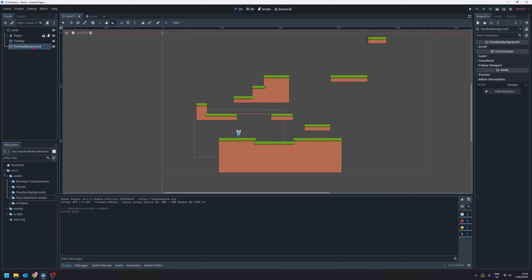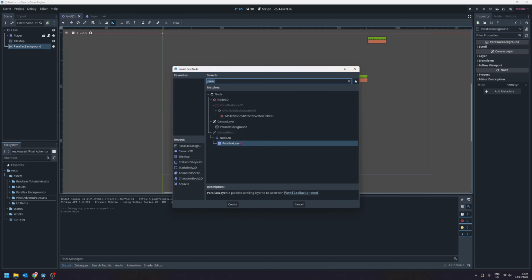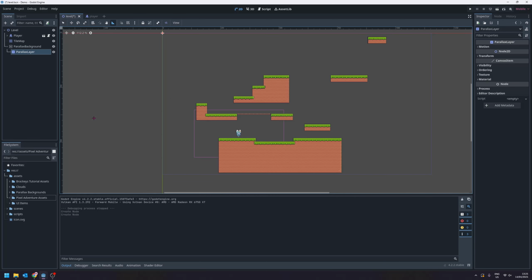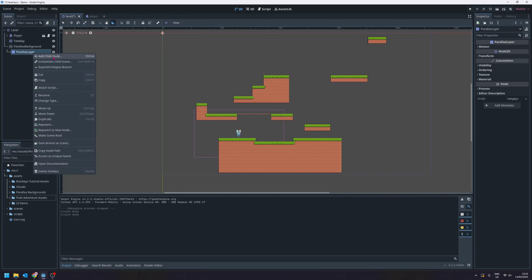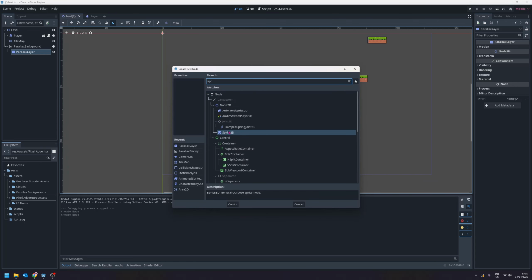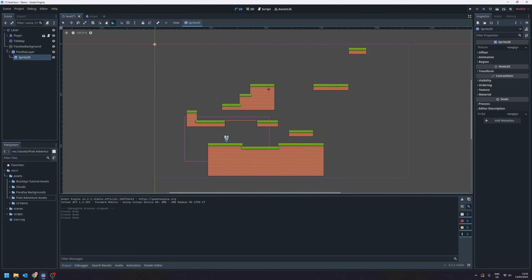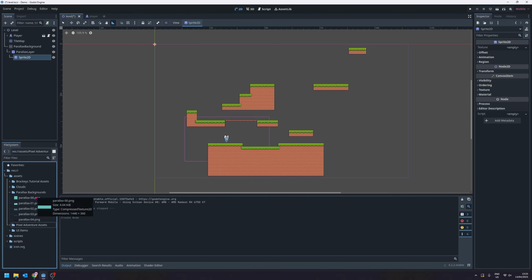Then we're going to right click on this parallax background, add a child node and add a parallax layer. Next, on our parallax layer, we're going to right click, add child node, and we're going to give it a sprite 2D. Now, our sprite 2D is going to hold the actual image of our background. So I'm interested in my parallax background folder here, which I will make available in the description.